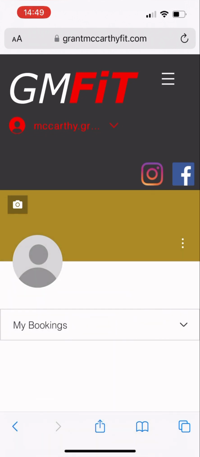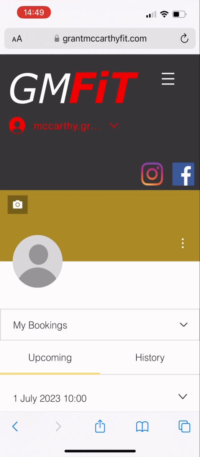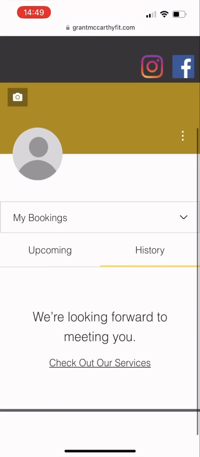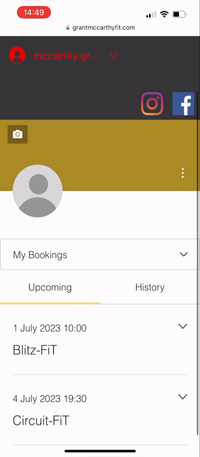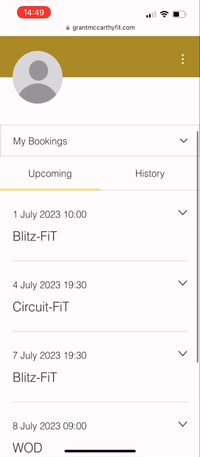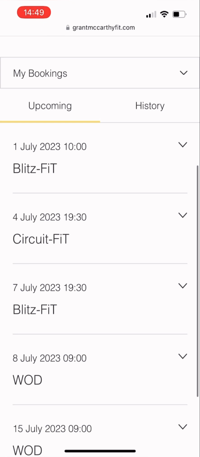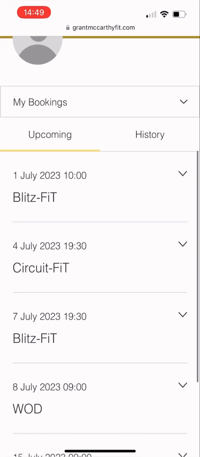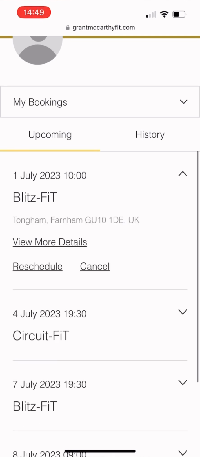There we go. So My Bookings tab basically, guys, is just a page containing all of your bookings, upcoming, the history, so the previous classes that you've attended, the upcoming, so that BlitzFit session we just booked. We've got pretty much everything that we've booked in this area here. Let's hit that menu button. We can reschedule or cancel. We can also view more details.